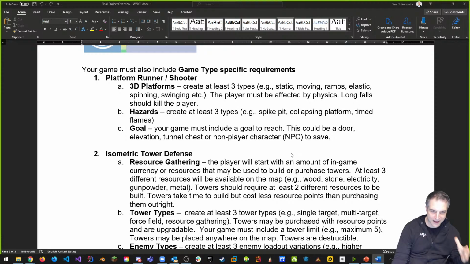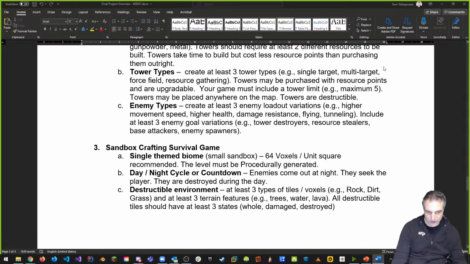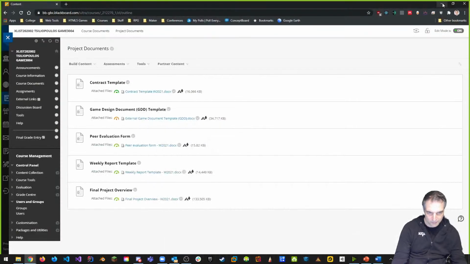That way I'm judging it as a platformer, or as an isometric tower defense game, or as a survival game, and then you can have the other elements there. But I'm looking at it first there, so it's meeting requirements, because I have to be able to mark you somehow. Okay, so that is the requirements.